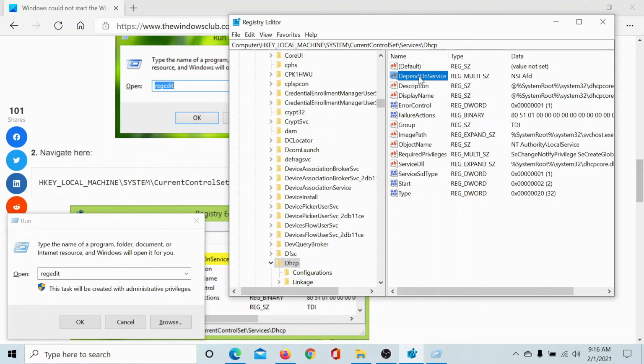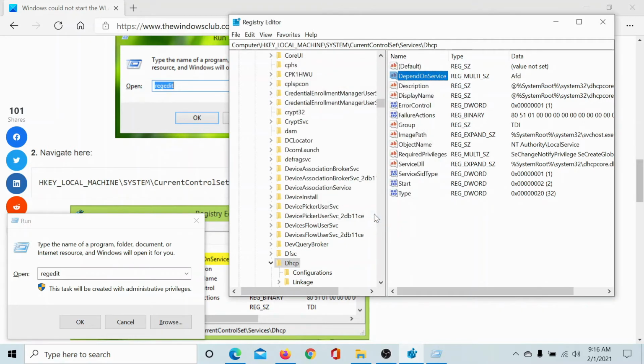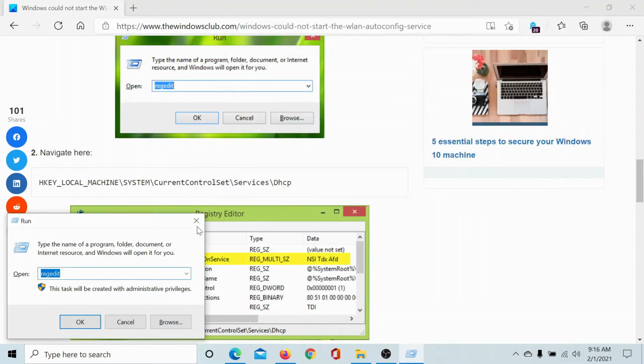You can scroll through here. And on the list on the right hand side, you would find an entry called DependOnService. Double click on it and remove everything in the value data section except for AFD, in lowercase. Click on OK and close the registry editor.